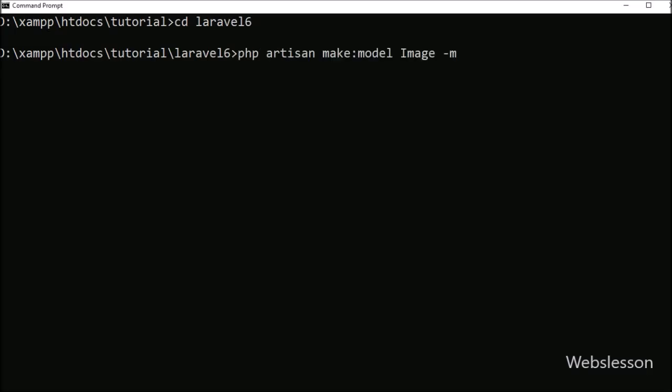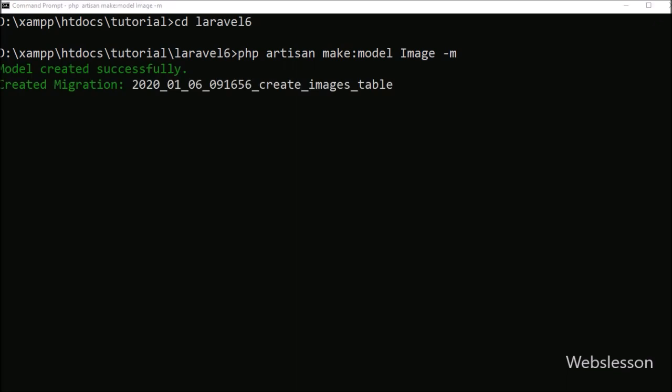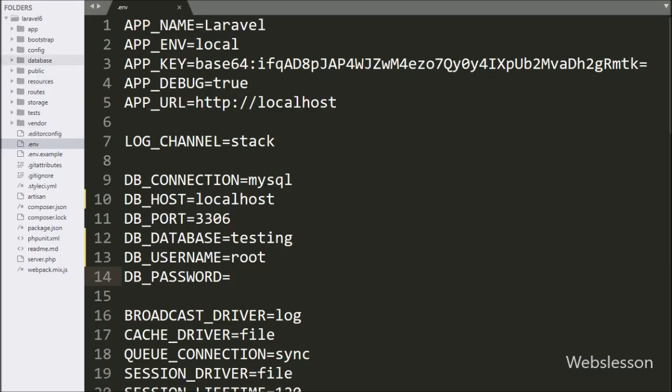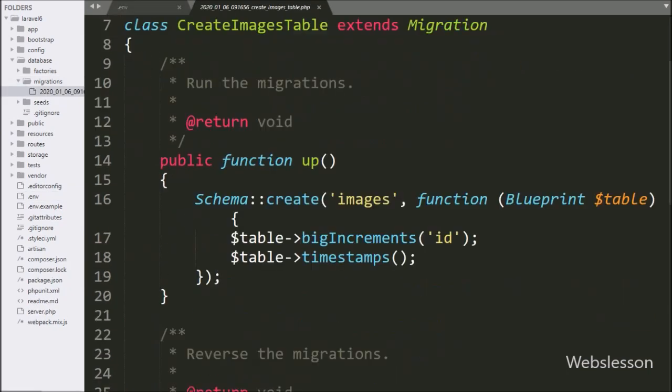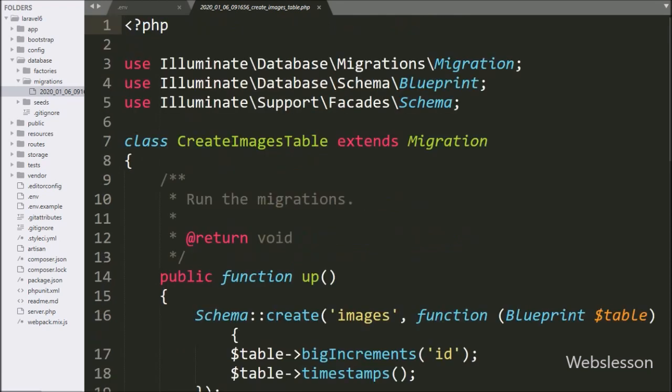Here we will use a model class for database operations, so we have gone to the command prompt and written this command. It will make a model class file with the name Images under the app folder, and it will also make a migration file for the images table. First we have gone to the database folder and opened the migrations folder, and here we can see the images table migration file, so we have opened this file.